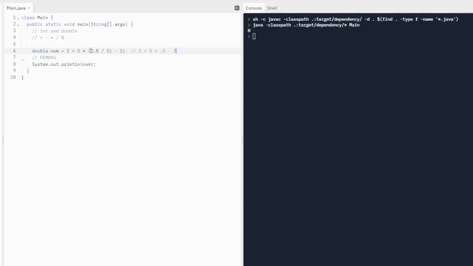Do we have any exponents? No. Do we have multiplication? Yes. 5 times 0.5. That is 2.5. Good. Do we have any division? No. Do we have any addition? Yes. 2 plus 2.5, which is 4.5. Do we have any subtraction? Yes. 4.5 minus 2 is 2.5. Very cool. We're going to run this. Now, something I do want to point out is that when we do math inside parentheses, inside of an expression, it's going to do the same thing with PEMDAS as well. So, yeah, 2.5 is our final answer.